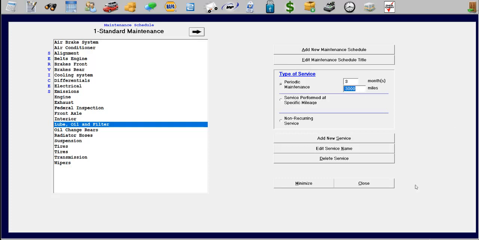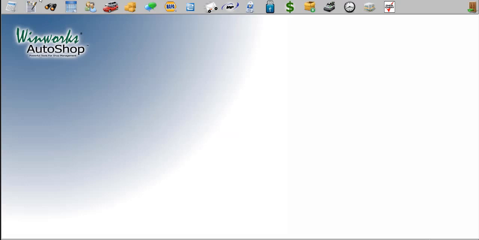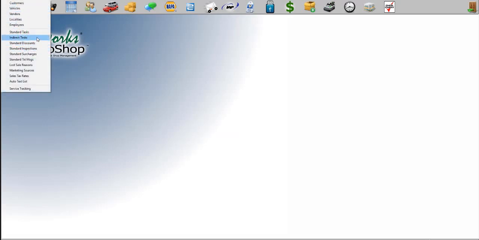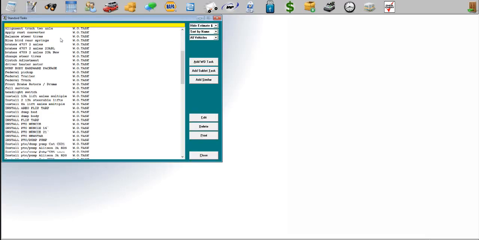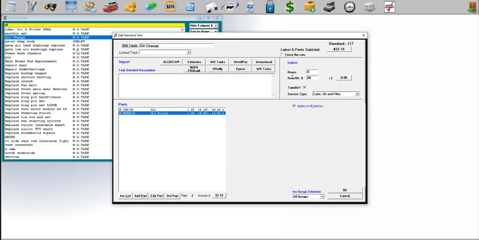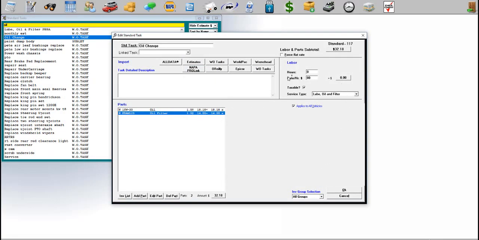So to set them up on a standard task, go to your standard tasks and find the one you want to do. So this service type is under lube oil filter. As long as this service type matches the one in service tracking, it will track the vehicle based on the activity of the customer.